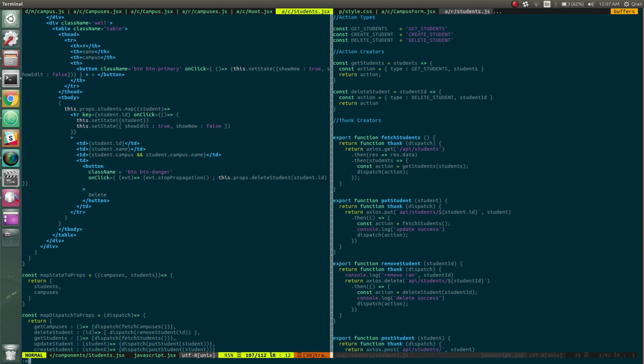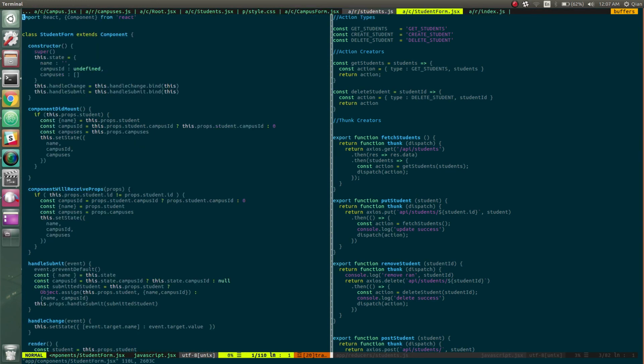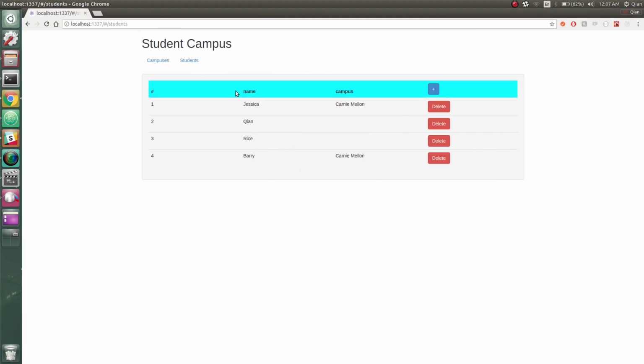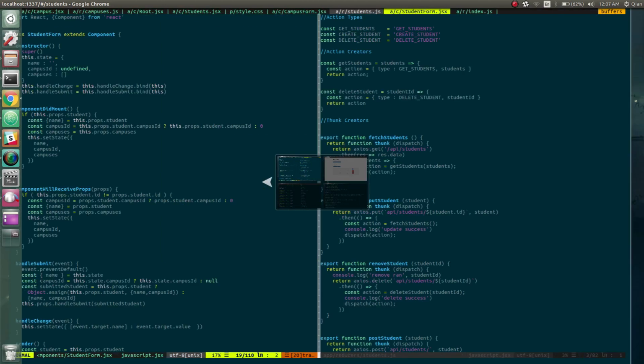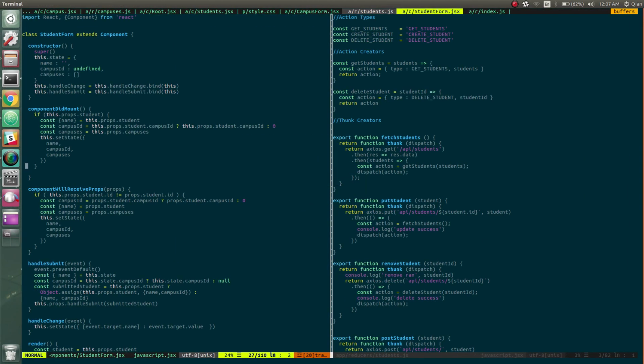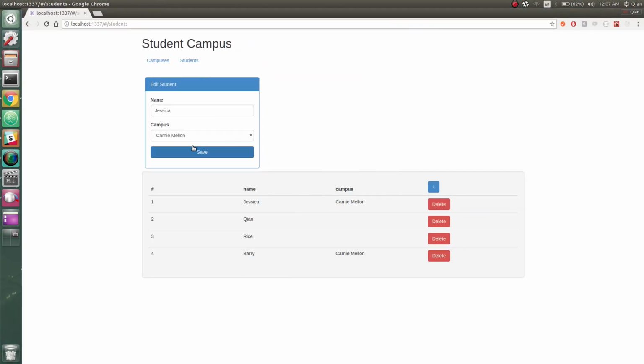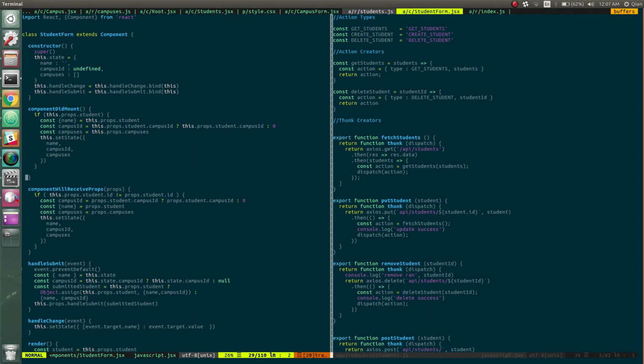At this point, let's look at the form. I don't think I have it in my Vim buffer, so let's do it. Student form. I have a local state here that basically has everything you need in the form. So let's look at the form again. It's just name and campus. I have named campus ID campuses here. I need the list of campuses from here. So that's that.